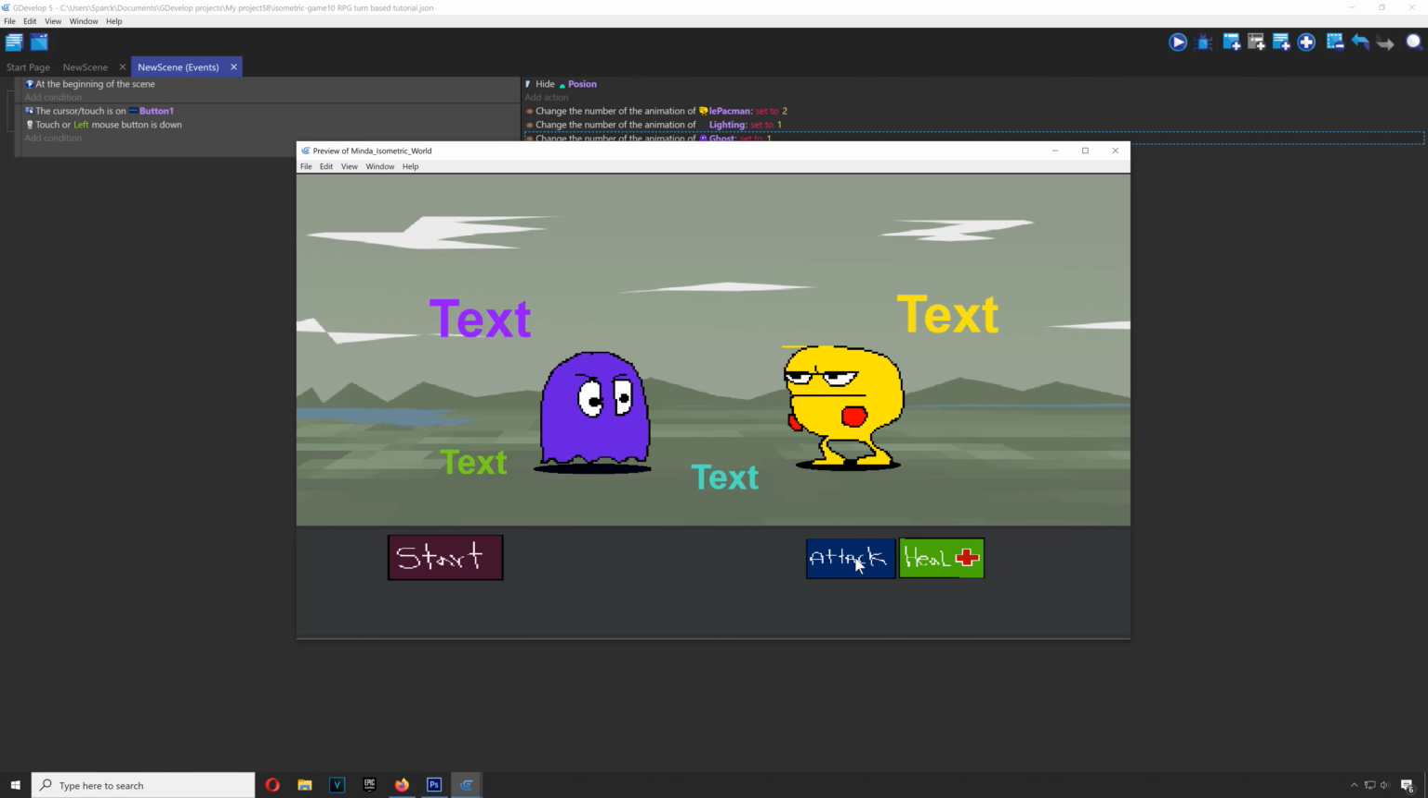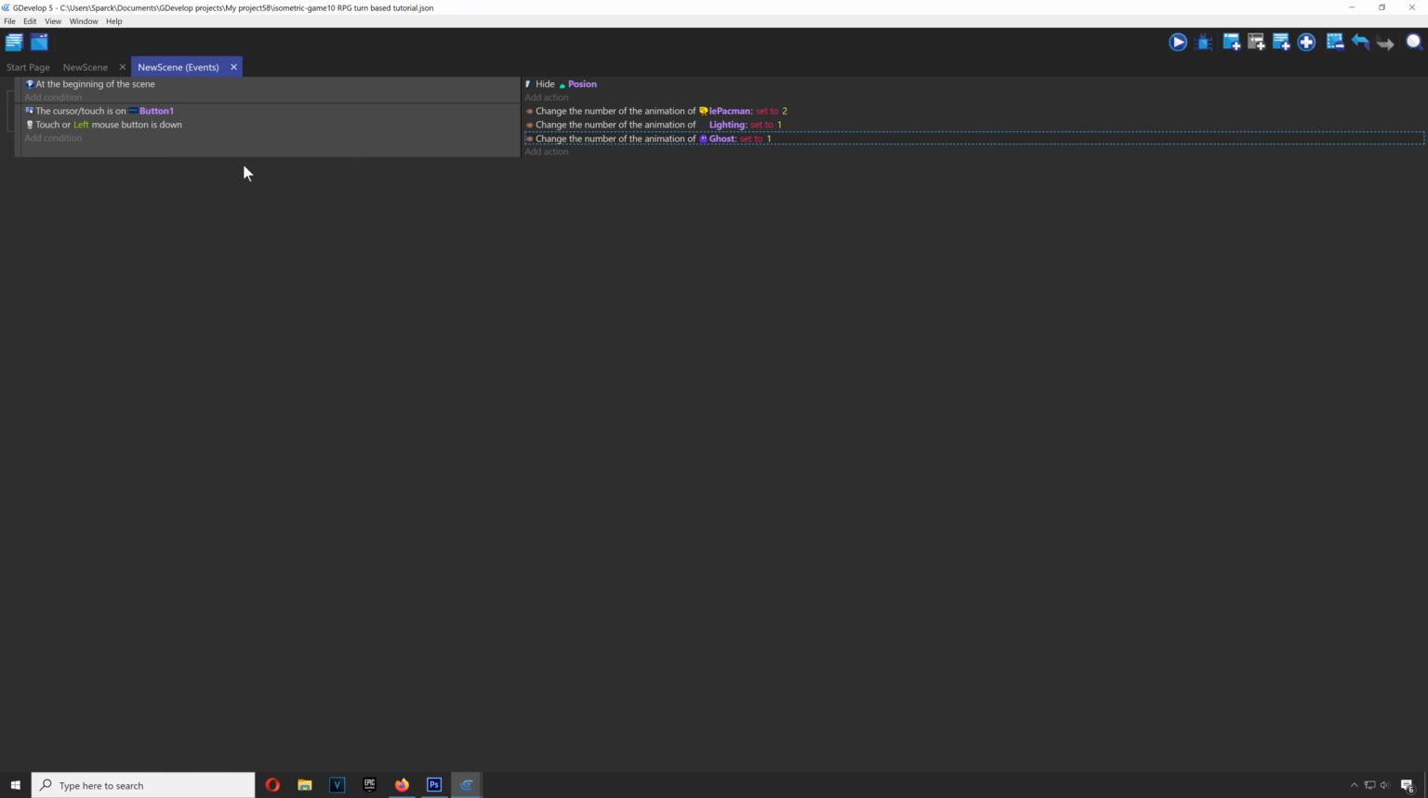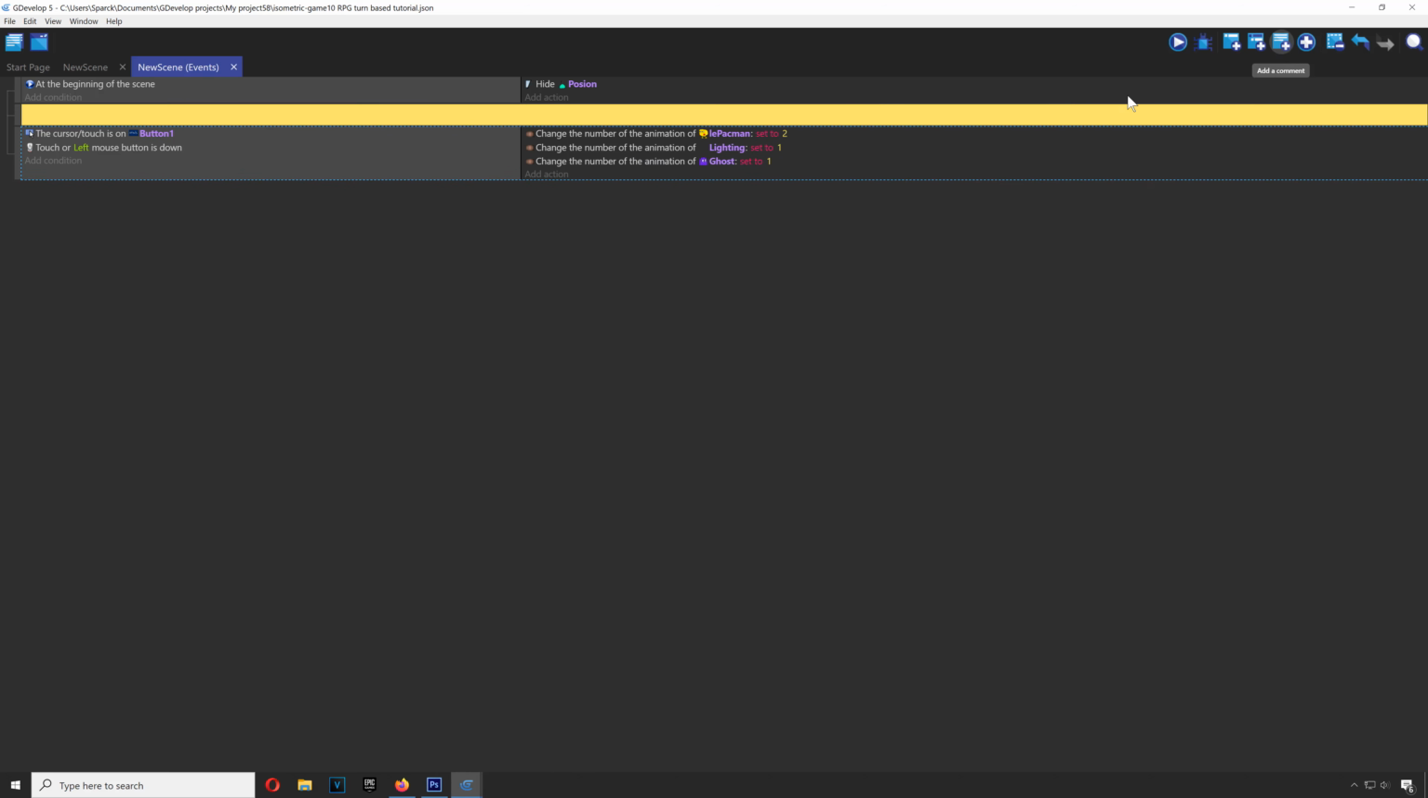Okay, so press attack. And when this animation is finished, we want to restore the animation sequence back to animation 0. You can probably start labeling this if you wanted to. These are comments. You can call this attack button or Pac-Man. I keep adding the CK there. So used to it.